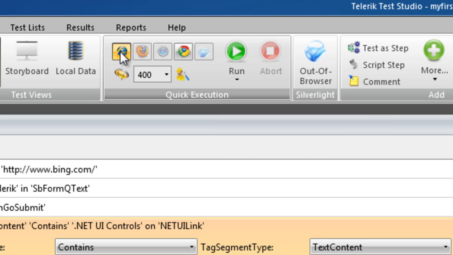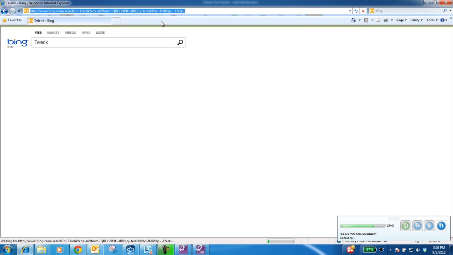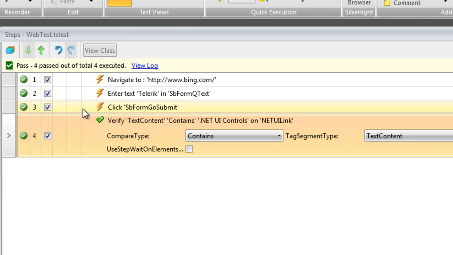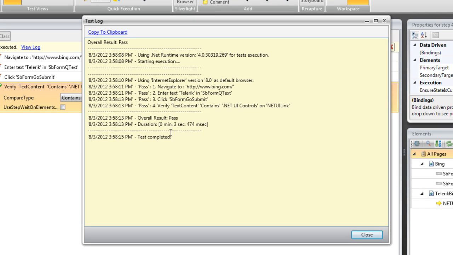You can choose any browser installed on your machine to run the test. I have only Chrome and IE. I'm choosing IE and running the test. And here you see that all the 4 steps in the test have passed successfully. You can view the log from here, and you can see that the test completed in 3 seconds and 474 milliseconds, and all the steps are listed here.